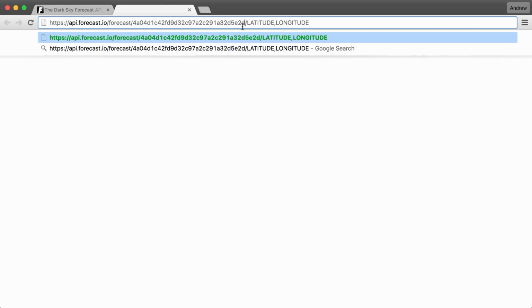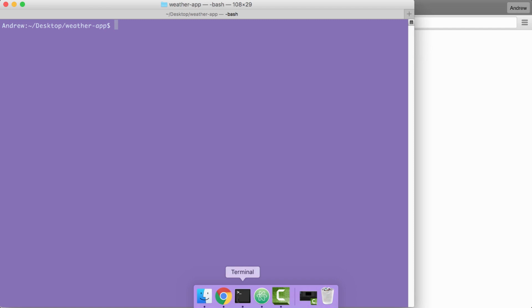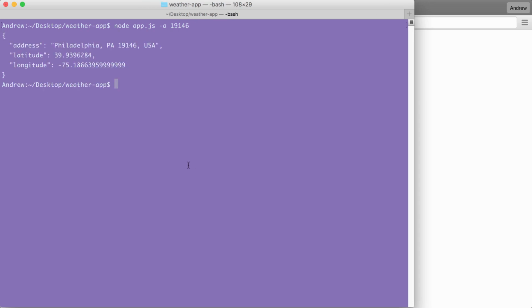Next up, I can grab a set of longitude and latitude coordinates. I'm going to do that over inside of the terminal by running our app. Node, app.js, and for the address, I'm going to use my zip 19146. Go ahead and use your current location so you can fetch the latitude and longitude coordinates.